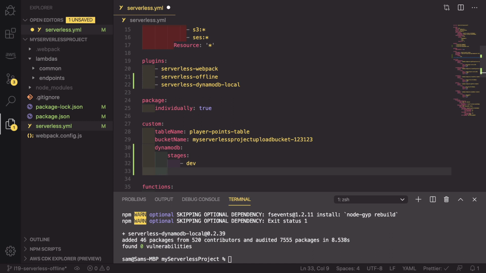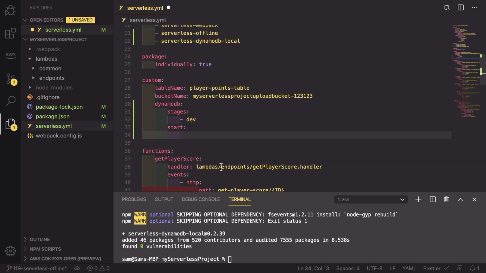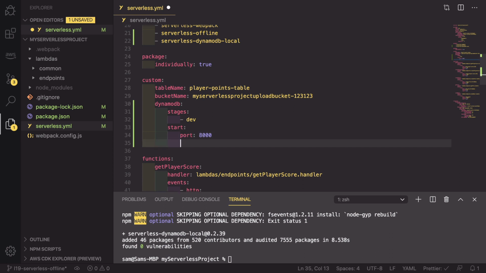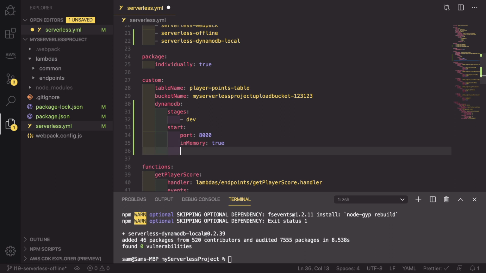As well as that, we need to define how we want it to start. Inside this start parameter, we need to define the port, which by default should be 8000, but you can change that if you need to. And as we want it to run on our own machine, we need to be running in memory. This means it is using the RAM on your machine to act like a DynamoDB table. So we're setting that to true.